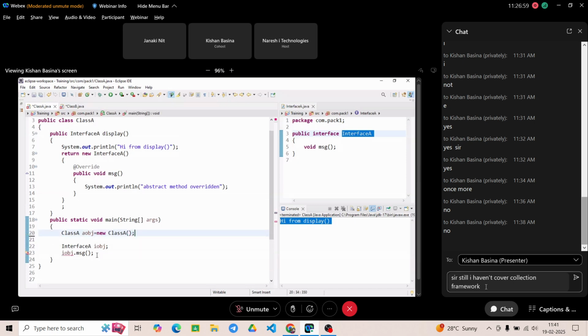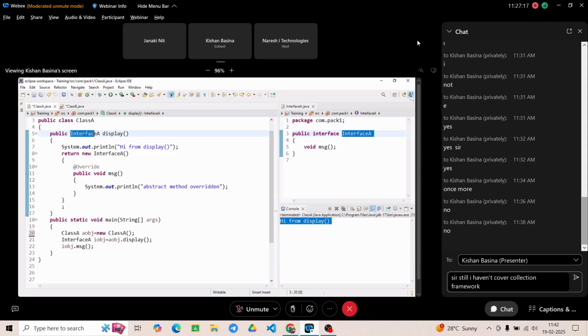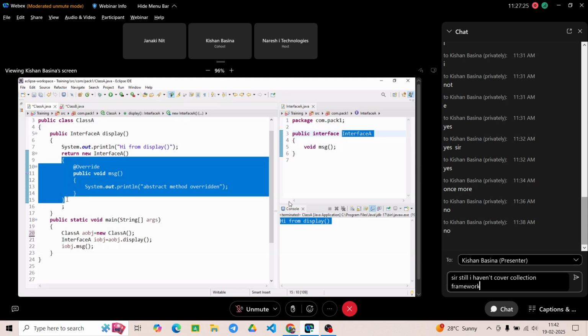Tell me, what is the display method equal to? That is correct. AOBJ dot display method. What is the return type of display method? Display method is returning an interface. Actually, how is it returning? It is returning an object for an interface with the help of an anonymous inner class.